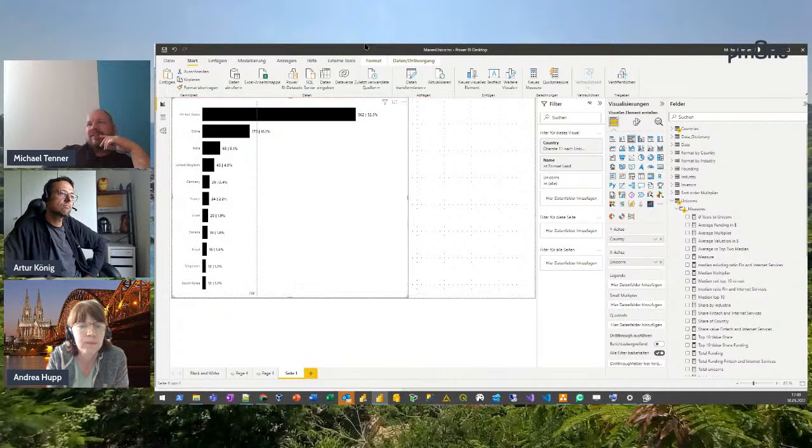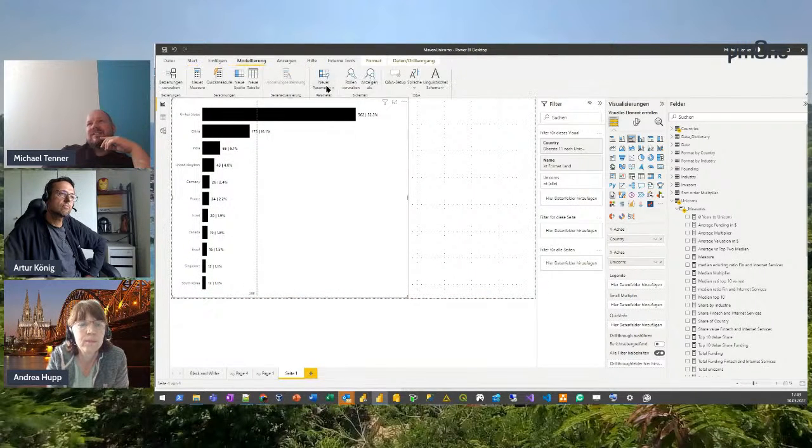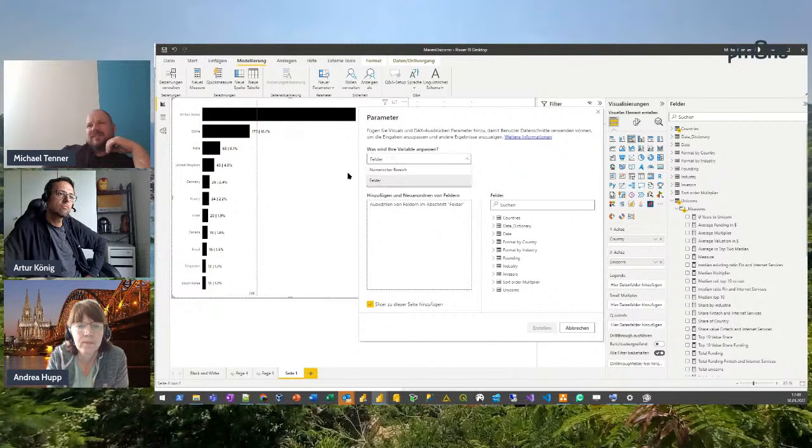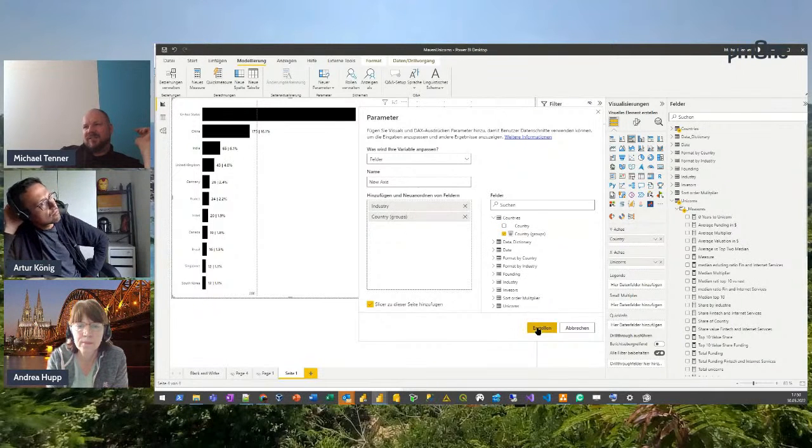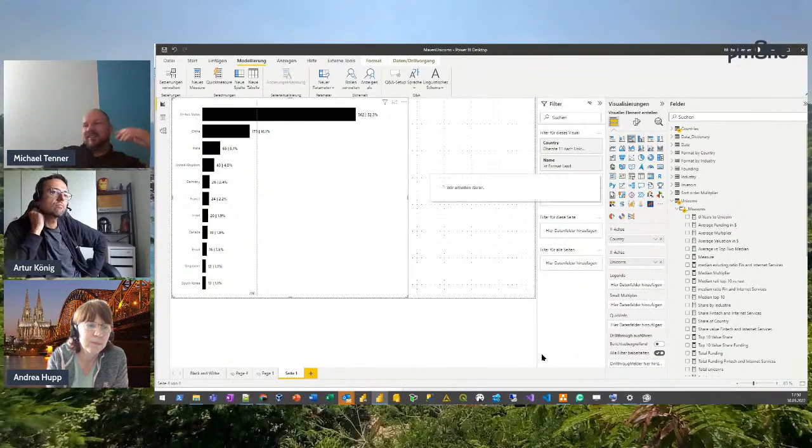So, just new parameter fields. I call it new axis. Let's go for the industry, let's say also the countries. I go for the groups. Maybe it's a little bit cooler setting up because not so messy.